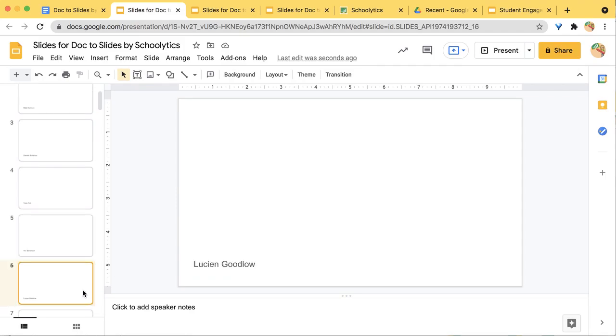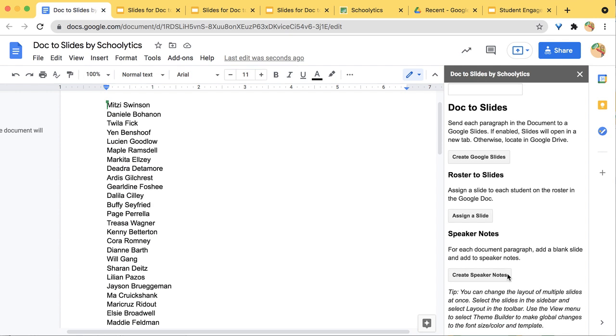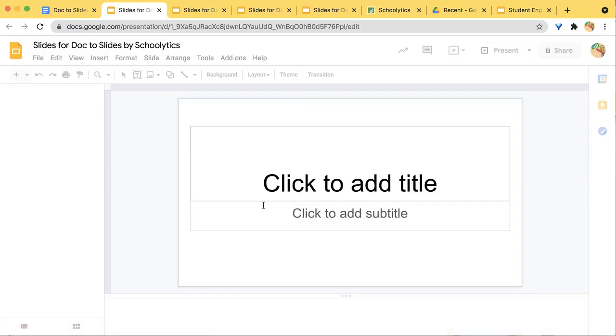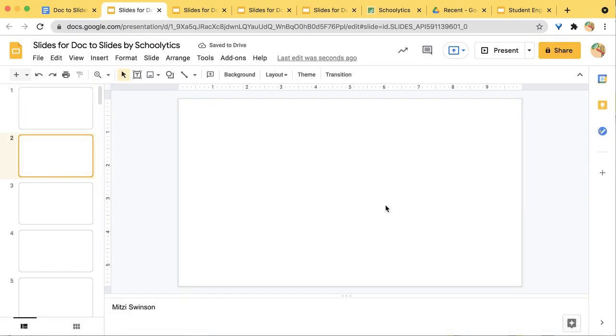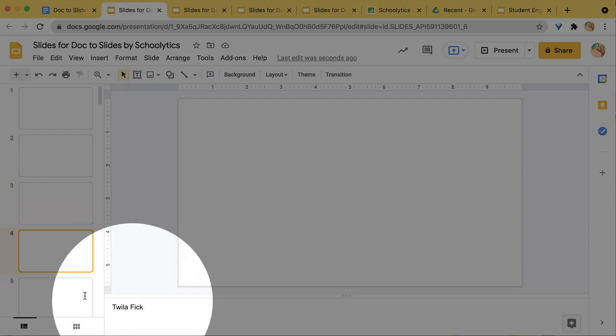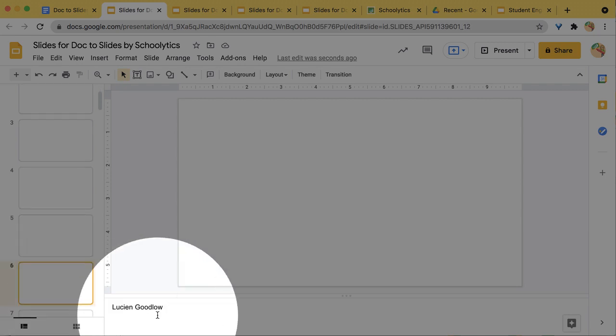So you can put student names or anything. It doesn't matter what the text is. It's just going to make a Google Slides for you really quick and easy. You can also have it go to the speaker notes. So let's go ahead and create speaker notes. And so instead of putting it on the slide, you can see down here at the bottom, it is putting the names into the speaker notes. So whatever notes you had in the Google Doc, every paragraph would create a new slide where it goes down into the speaker notes.